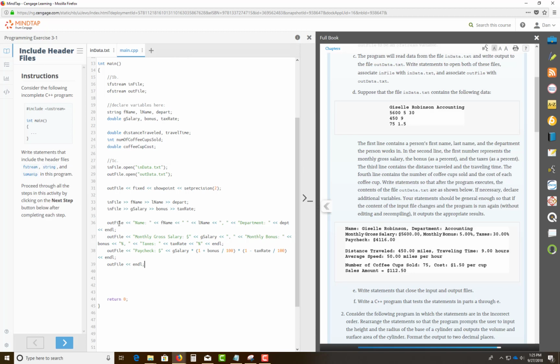So the outfile is going to give this string, which is name, colon, space, which is this part right here. And then I'm going to put F name, that should be Giselle, and then I'm going to put a space after it, and then I'm going to put her name, Robinson, and then I put a comma after it because it wants this comma, and then it puts a space in there. And then I put the string department with a colon and space after it, and then this is the dep right here. This is the department that I misspelled. It's supposed to be department. Okay, so department goes here with it.